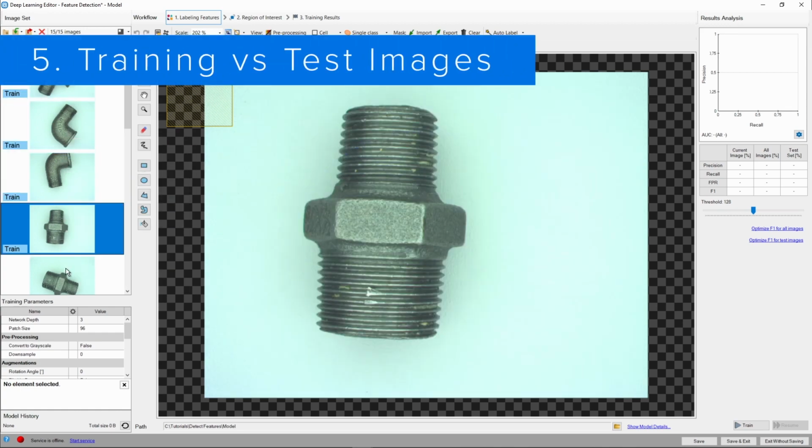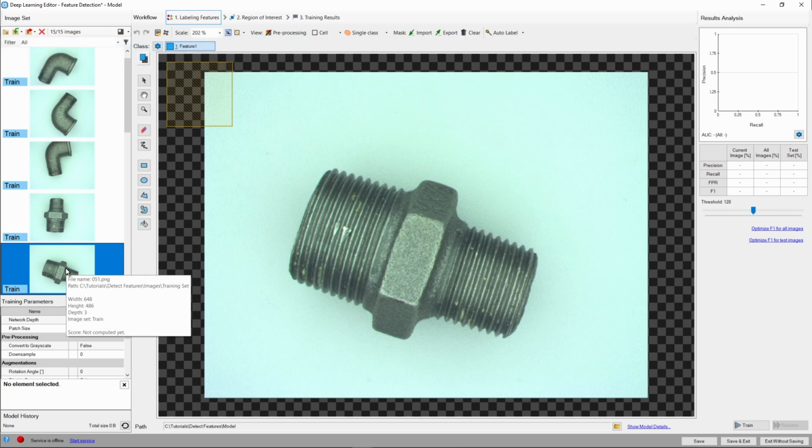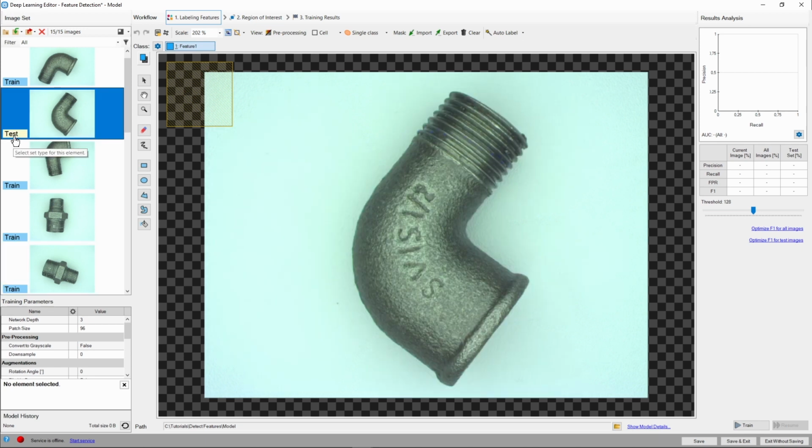You've probably noticed that there is a small train label next to every item. It indicates that the image is part of the training set. In other words, it will be used for training the model. If we click this label, it will change to test, indicating that this item now belongs to the model test set. Simply speaking, test images are not used for training the model, but for testing it afterwards and generating model statistics. Let's move this image back to the training set though, to keep things simple.